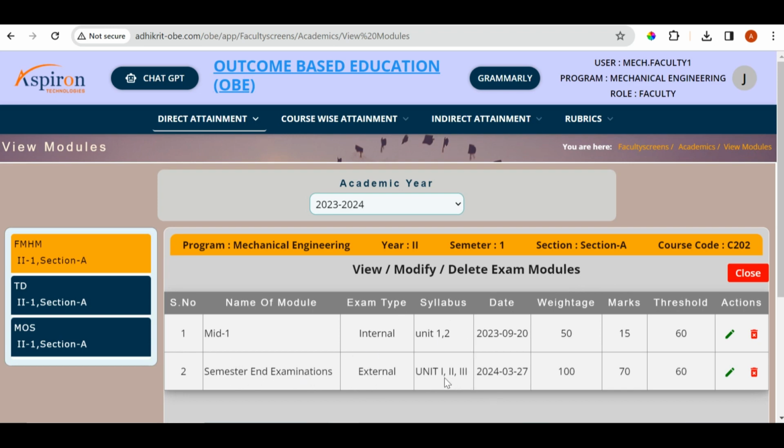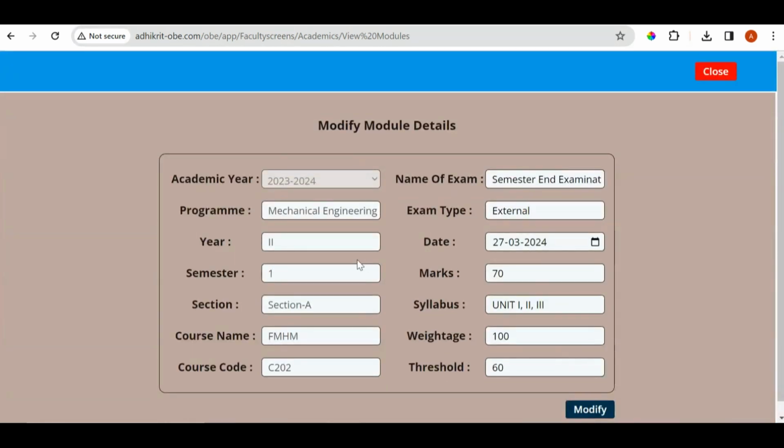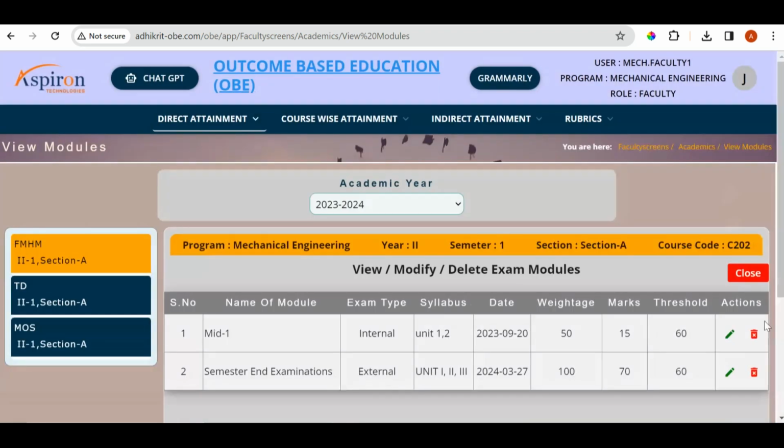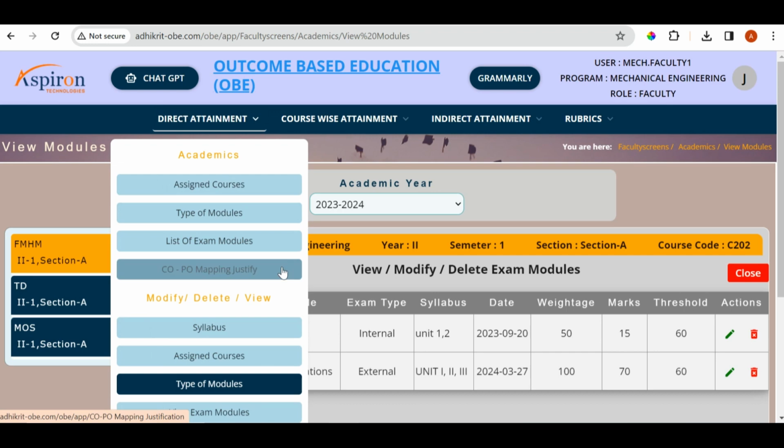The syllabus is 1, 2 and 3 units and the date is 27th of March and the weightage is 100, marks is 70, threshold is 60. This threshold is also maintained by the admin. And here you can modify, make any changes here and click on modify, and you can also delete it if you want. So now let's move on to list of exam modules.